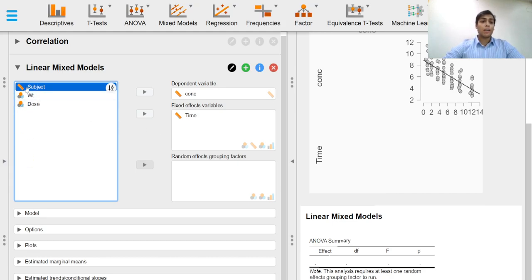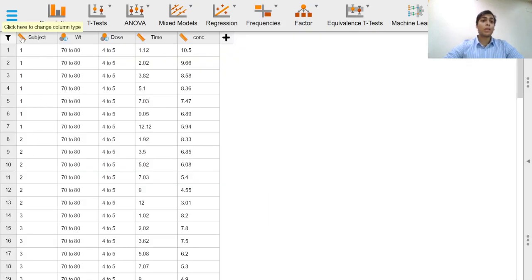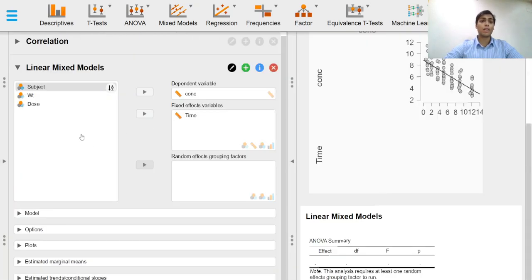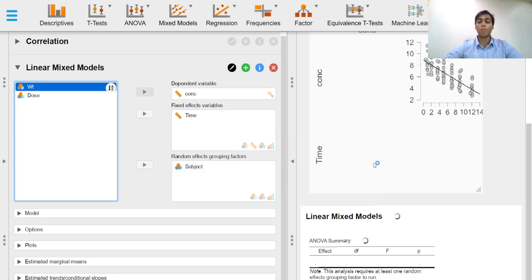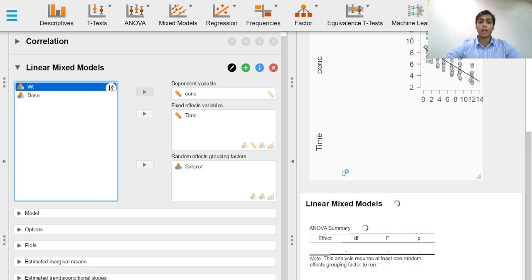Now we can see that the subject is categorized as a continuous variable by JASP. We need this to be a nominal variable. To do that, you can go to the data viewer tab, select the subject icon with the scale or the continuous variable option, go to nominal. Now that the subject is a nominal variable, we can now put it as a random effects grouping factor and let JASP run the analysis.